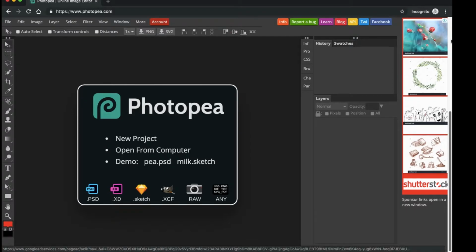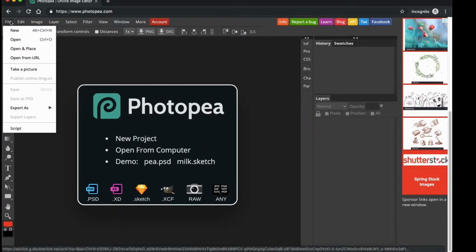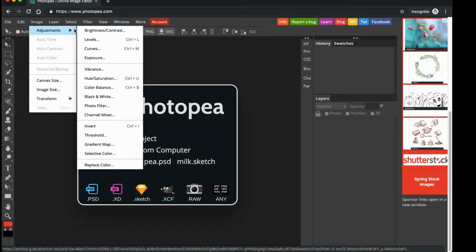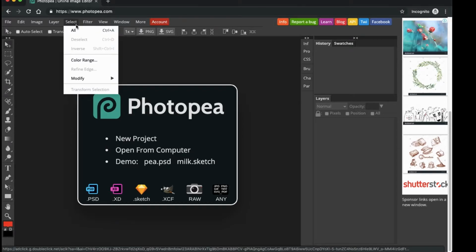Yeah, it looks like Adobe Photoshop. It's really cool that you can use this website without Adobe Photoshop installed on your machine. If you're using a low spec computer, you can still use this like Photoshop. When you click on the file, you will see the menu is similar to Adobe Photoshop, so you can use it to edit your photo, or you can create a banner.